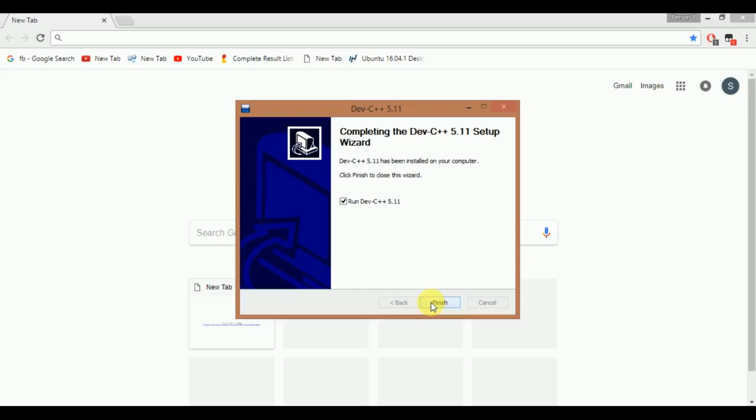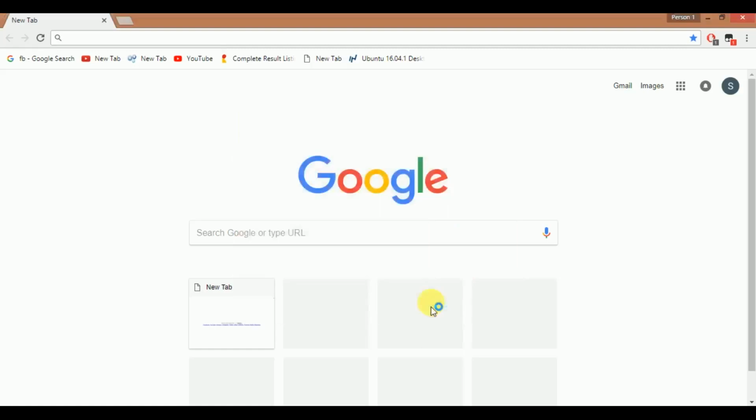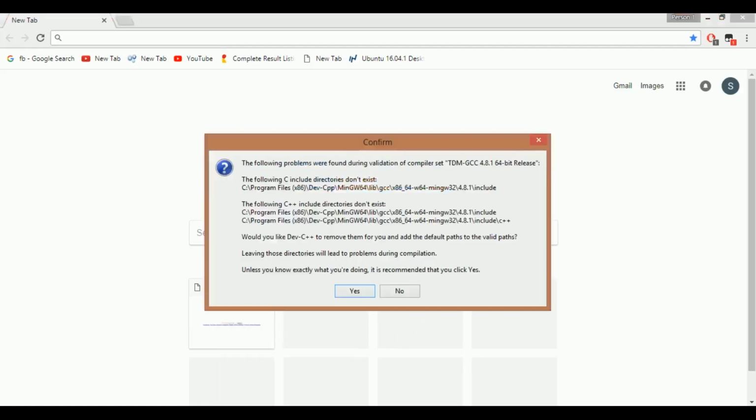And now click finish. This will run the C++ compiler. You can also compile C programs here. Just open it. Yes.